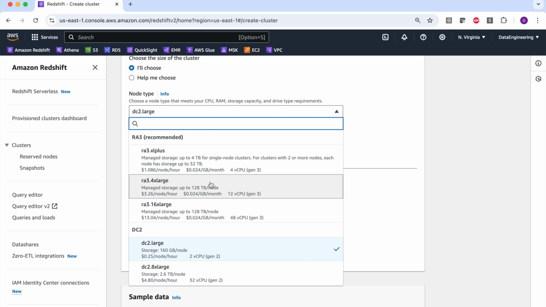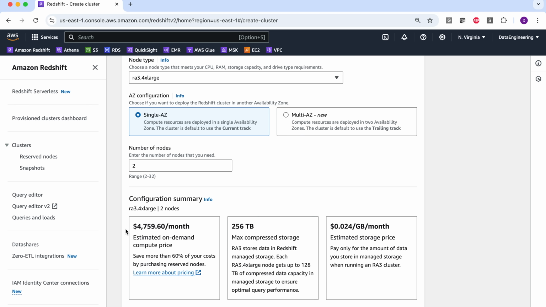Now, if you select, let's say, RA3 4x large, it will also show you the cost, which is approximately $4,760 per month, and you'll get a compressed storage of 256 terabytes, and you can create anywhere from 2 to 32 nodes. And if I select, let's say, 32, then if you see, my total storage becomes 4.1 petabytes, and my cost would be approximately $76,150 per month.